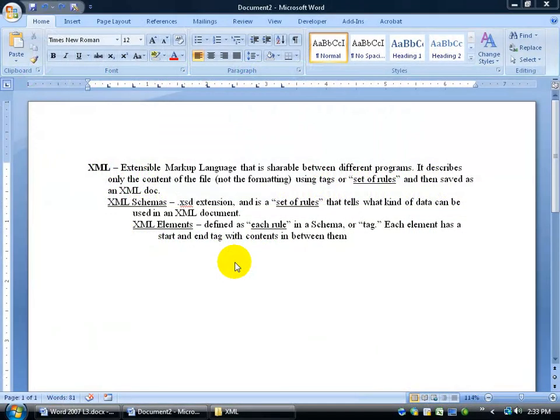Okay, I've got some notes here I want to go over with you explaining XML before we actually go over our exercise here. First of all, XML stands for Extensible Markup Language, and the little X here in between the E and the T is the acronym for XML, Extensible Markup Language.